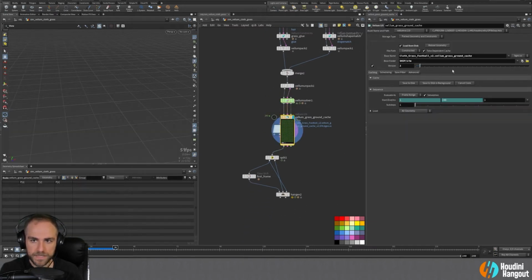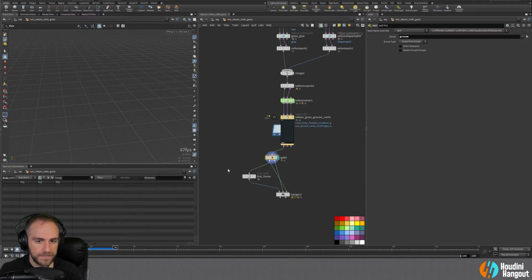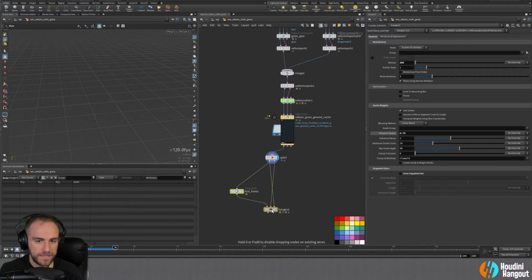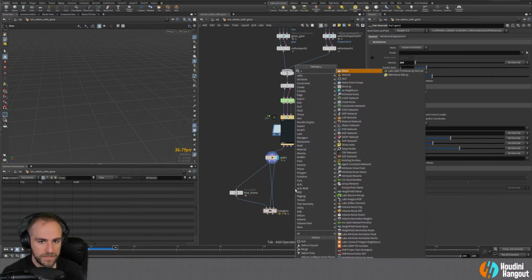All right, so let's do this. We're going to save version 2. We'll save that to disk in the background. Let's just see if we can't isolate just these.